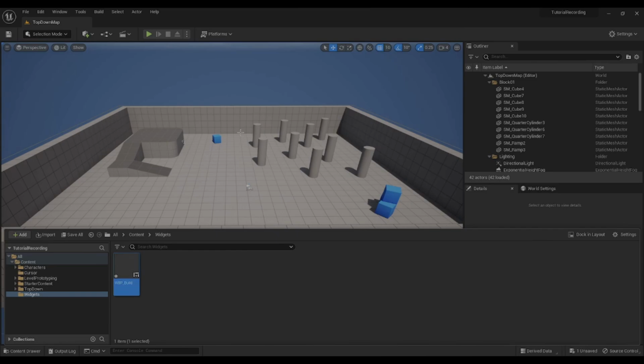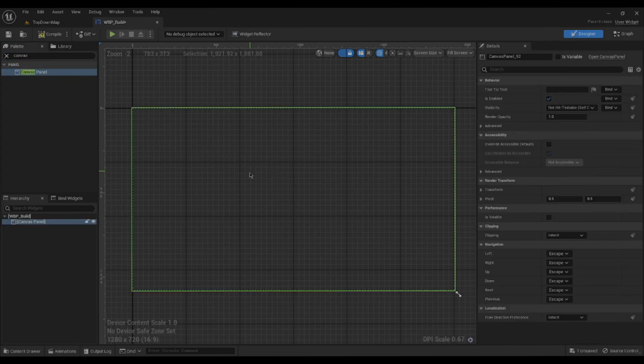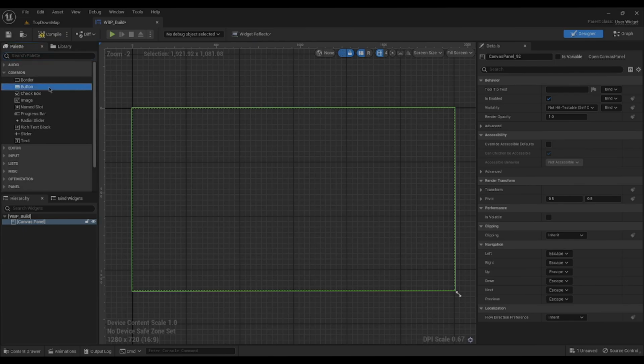Now open WBP build. The first thing we'll do is add a canvas panel to the grid. The canvas panel allows us to visualize the boundaries of the screen and position our UI element. Drag it from the palette onto the grid. Next, let's add a button. Drag a button from the palette and place it near one of the corners of the canvas panel. Rename this button to build button.